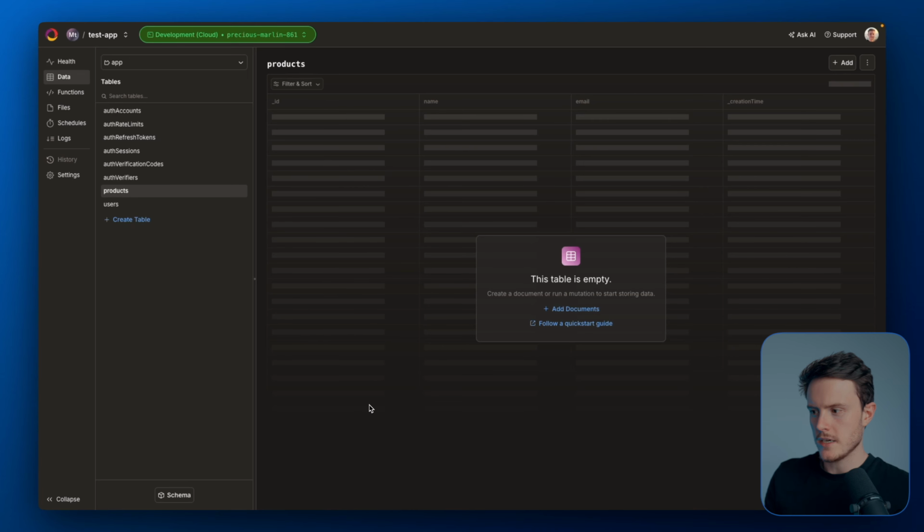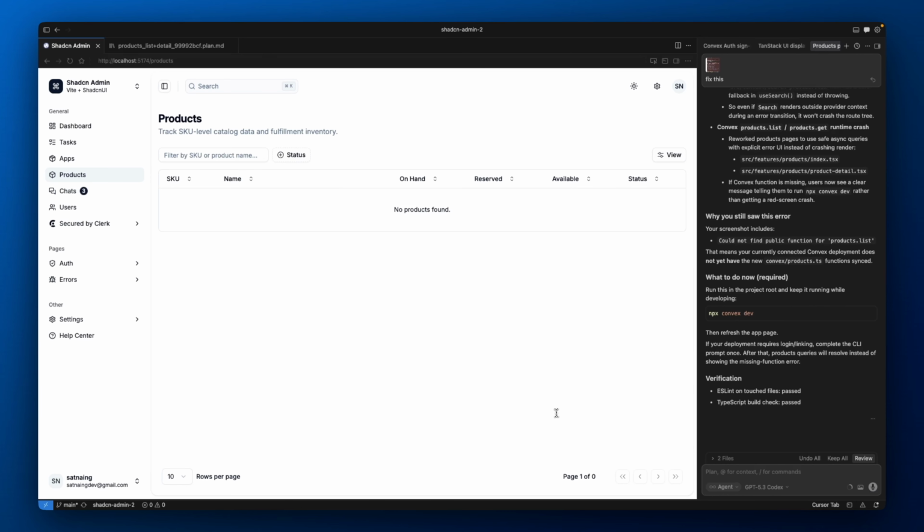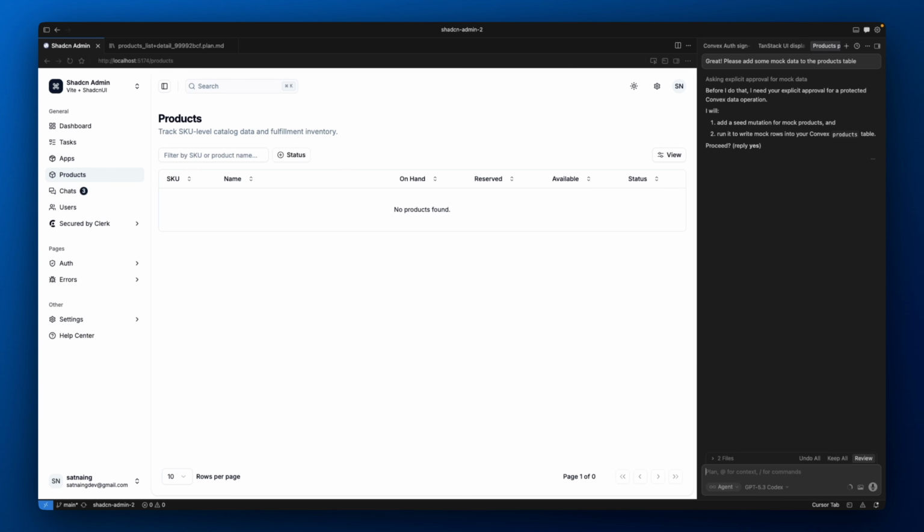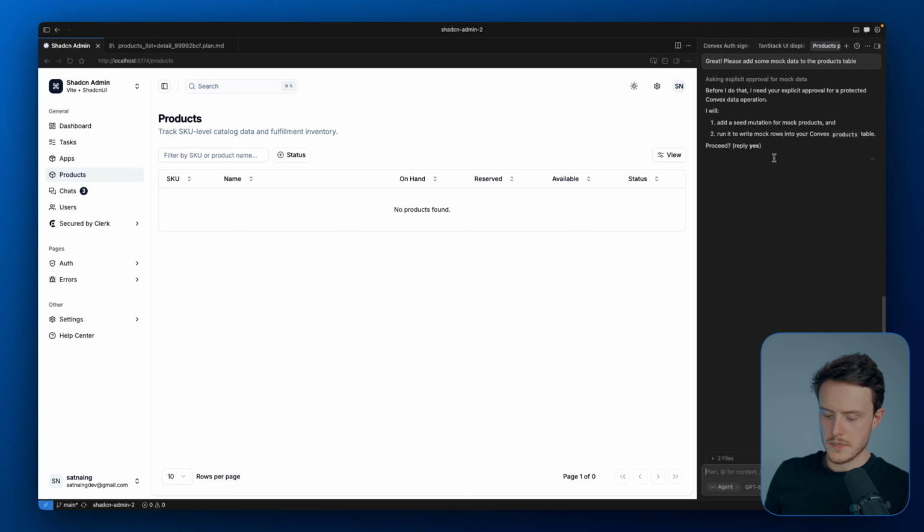And so we can ask AI to add some mock data to this table so we can visualize it and work with it in the application. And we have that rule that prevents it from making database edits without prior approval. So I just need to approve it.